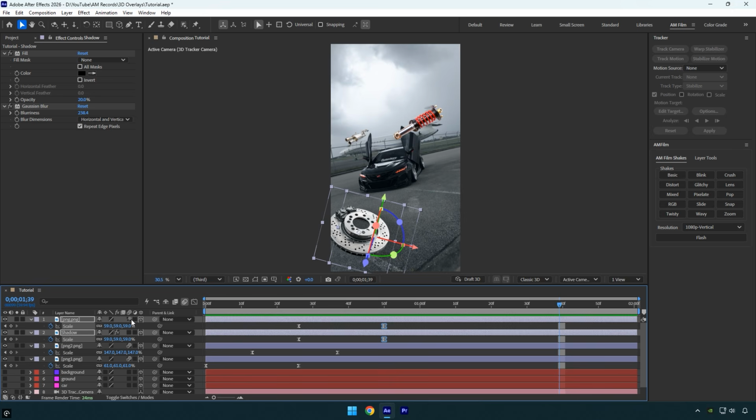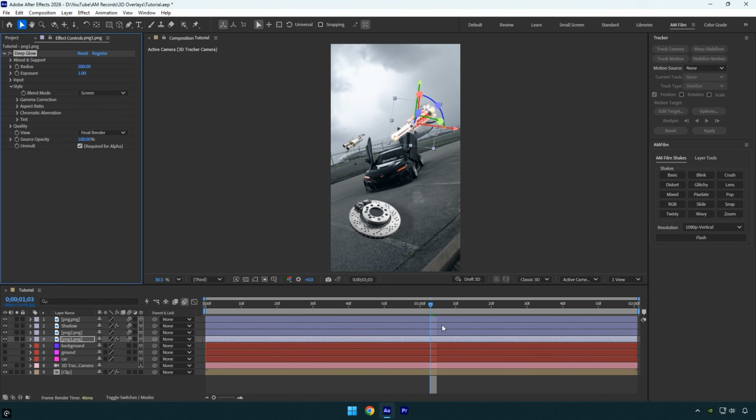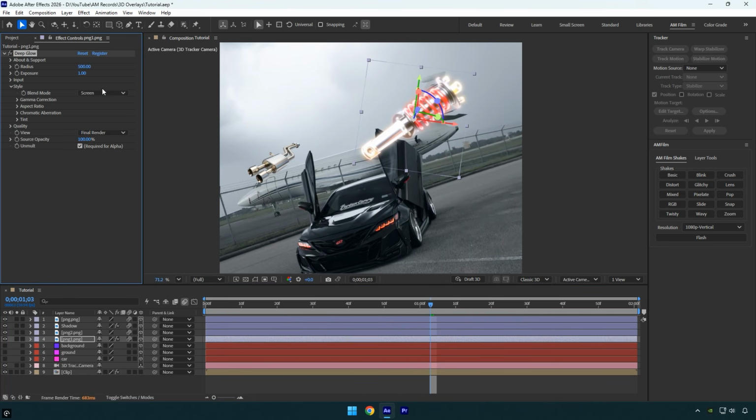For the final touch, I like to add a glow to the overlay layers. I will be using the Deep Glow plugin, but if you don't have it, the built-in glow effect works fine as well. Don't forget to adjust the glow so it doesn't look too strong or overexposed. A subtle amount of glow is usually the best choice.